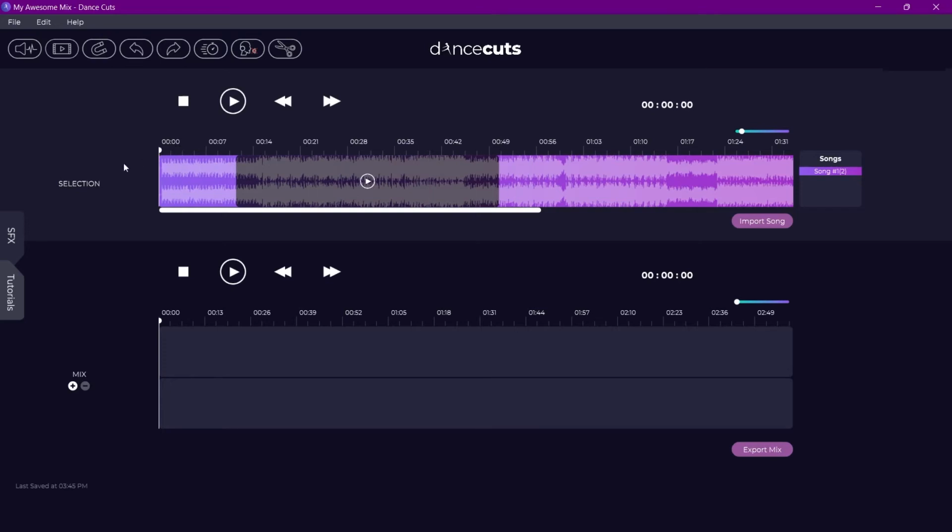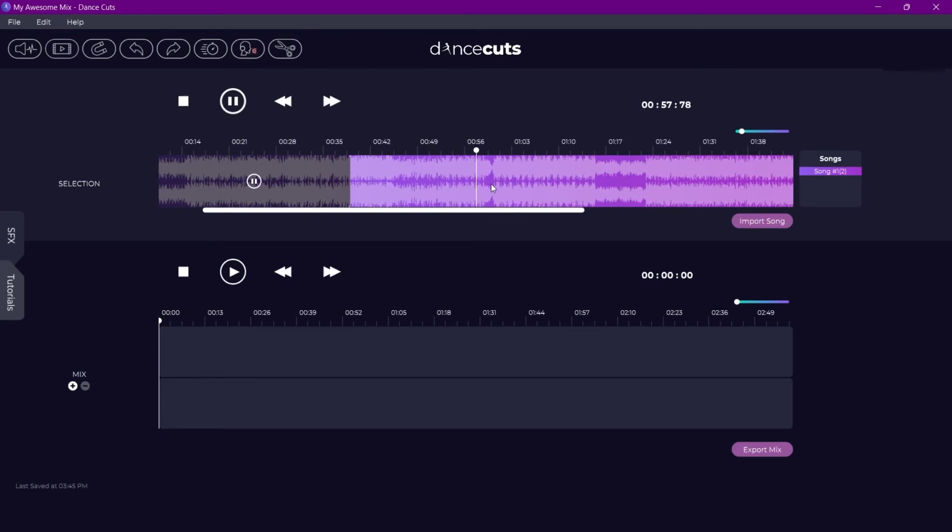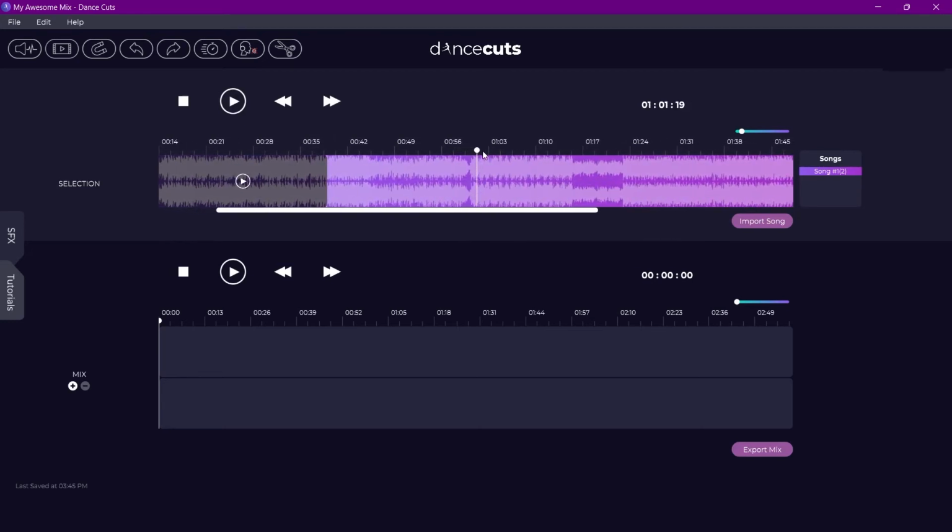If I come to the beginning here, I want the first part of this song. So I'm going to just grab maybe from the very start all the way up until let's say right here about a minute in. So let's play this back and listen for the downbeat where I want to transition into the next song. Okay, so that downbeat would be great.